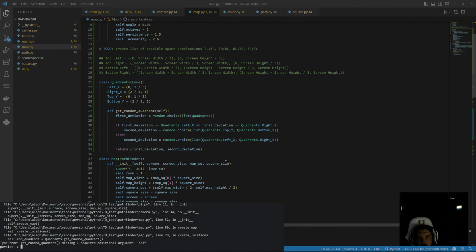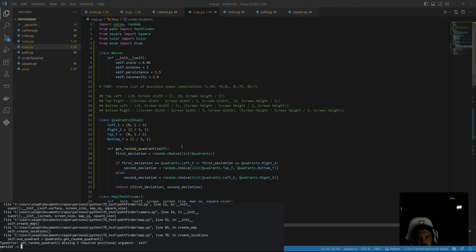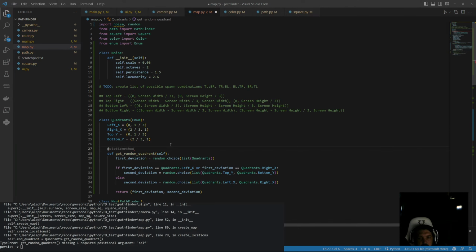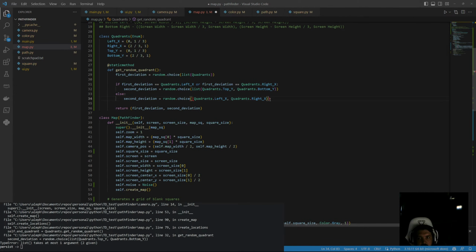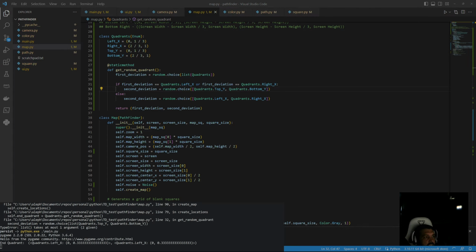Missing one positional argument self. Because it doesn't exist. So we want to say static method, get rid of the self. List takes one positional argument. Oh, let's just list. This is why autocomplete is not the superior method. We're still getting left X and left X.